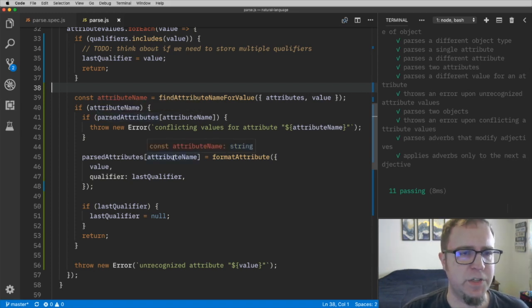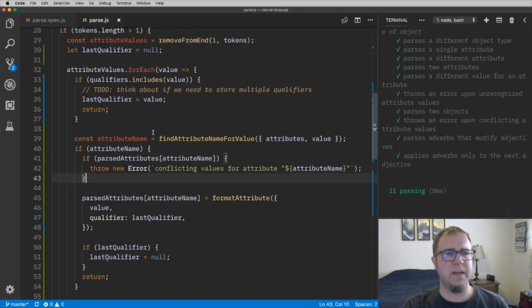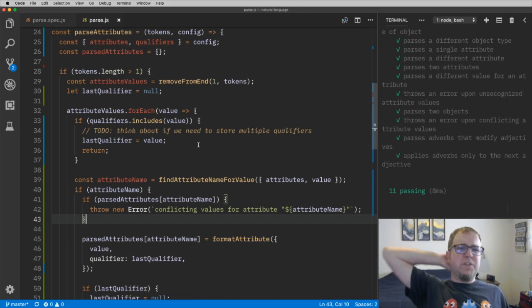It could literally be called check for conflicting values. I don't know. I think I like having the error throws inlined here as well. The other thing that feels very stateful is looking for these last qualifiers. And I suppose if you had more complicated parsing, you could go through and handle that in a more immutable way. But this seems the most straightforward to me, so I think it's great.